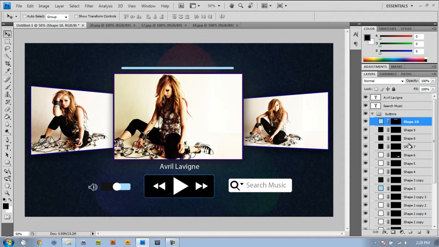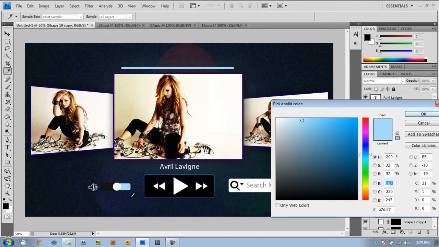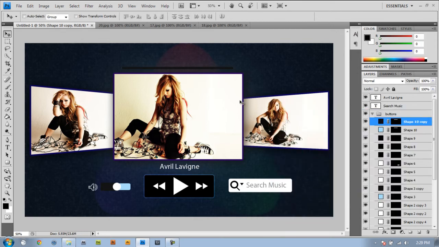Control J, duplicate that. And we're going to change the color to a kind of grayish black. Hit OK. Control T. And we're going to move that inside to show the progress, how much progress we are. And once again, you have to position that so it matches up with the blue color underneath.